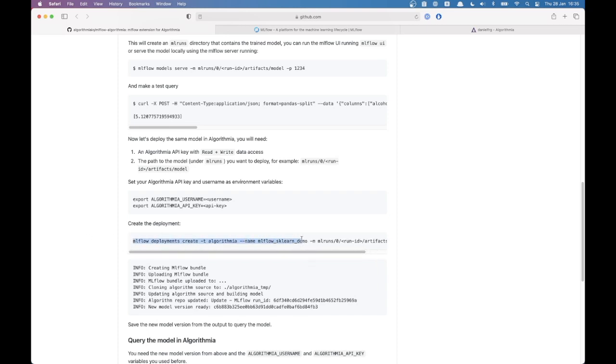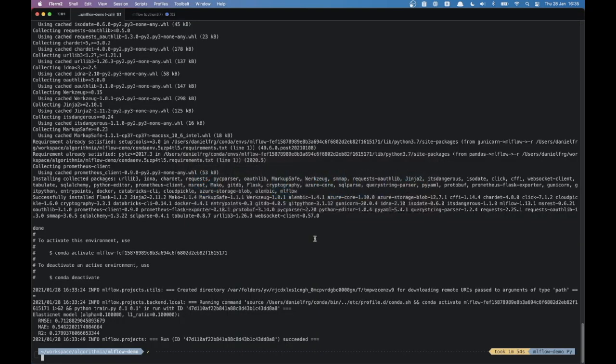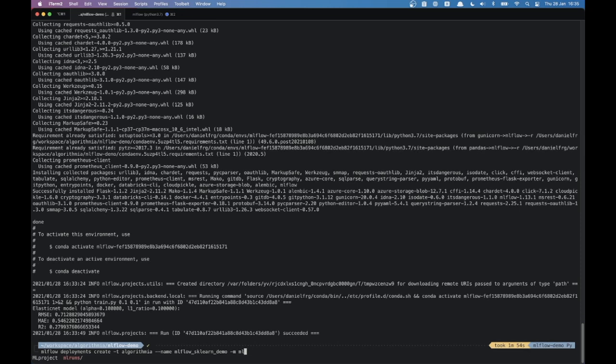So what I'm going to do is I'm just going to copy all this. The only thing that will be different is the run ID. So I'm just going to do that part manually here, the run ID that we have, then artifacts and model.